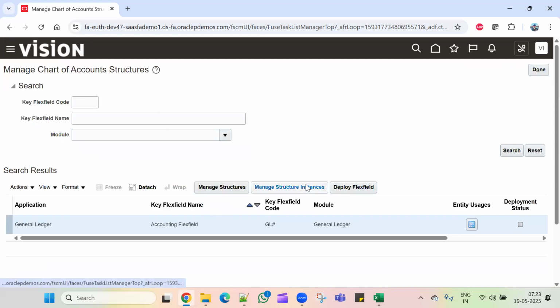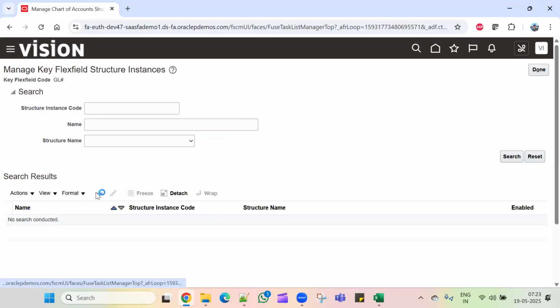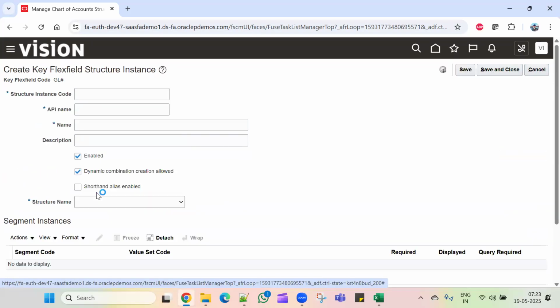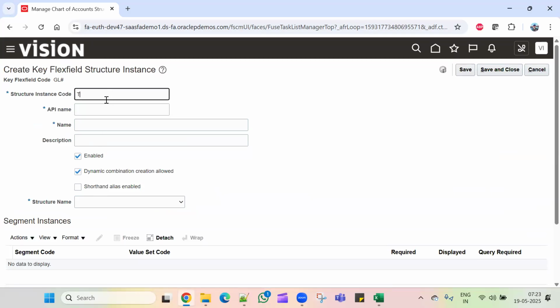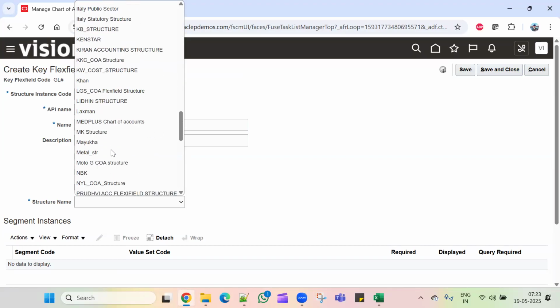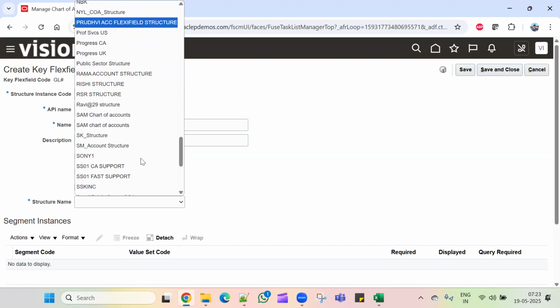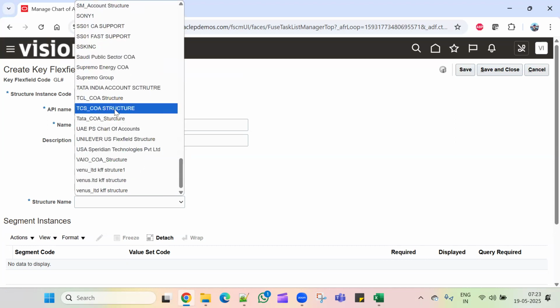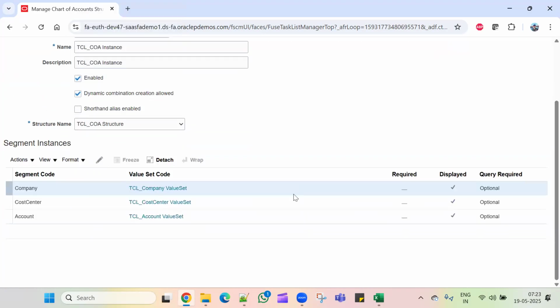Now come to structure instance. Click on the plus button. TCL COA instance. So we can create multiple instances. Okay, so select TCL, TCL COA structure. So you can see 3 segments are created.